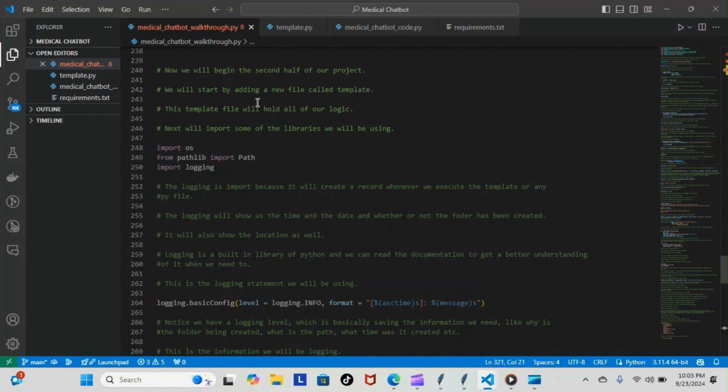Next, we will import some of the libraries we will be using. So you have import os, from pathlib import Path, import logging. The logging is important because it will create a record whenever we execute the template or any py file. The logging will show us the time and the date and whether or not the folder has been created. It will also show the location as well. Logging is a built-in library of Python, and we can read the documentation to get a better understanding of it when we need to.